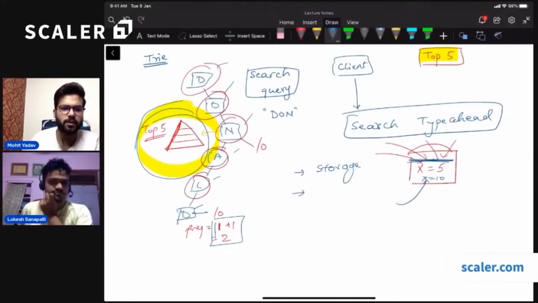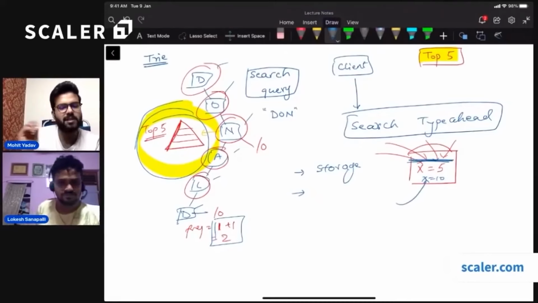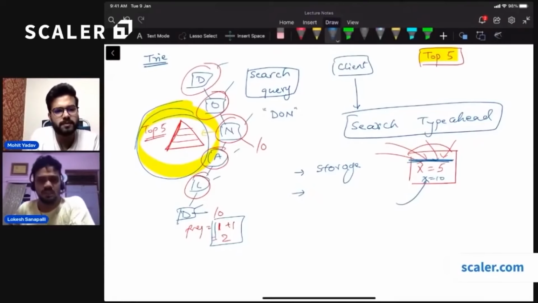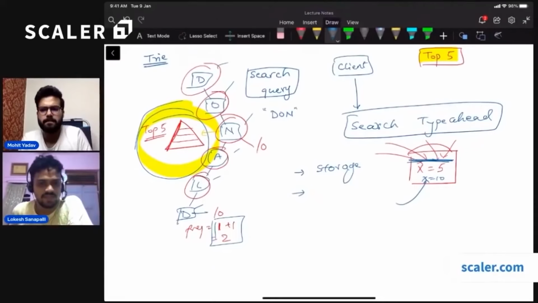They cannot read this value x. That's true. So if I have to update the value of all the nodes, till the time I will not be able to serve the reads as well. Yeah, in that case, reads have to wait till these are updated. That is true.